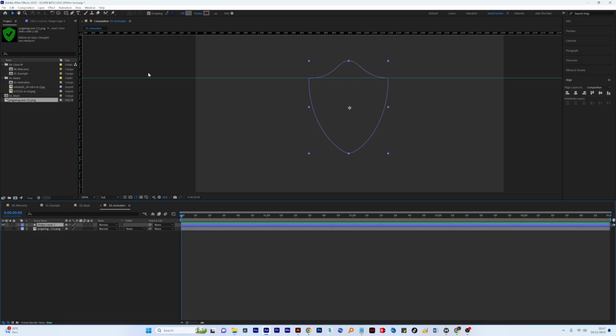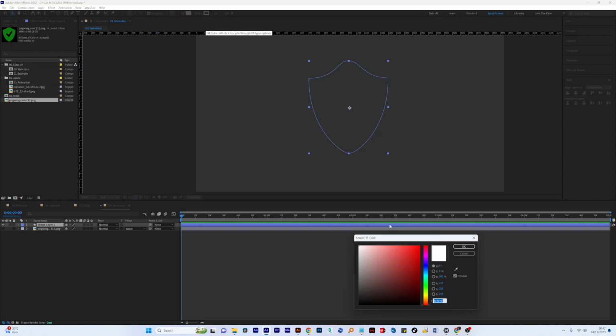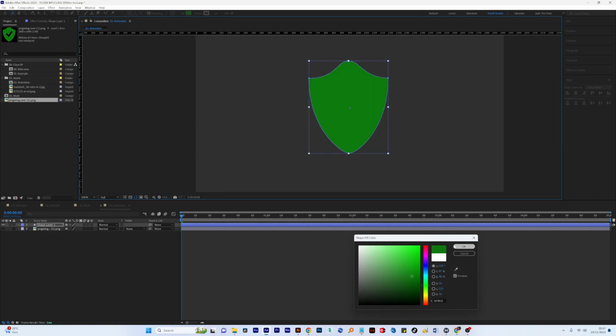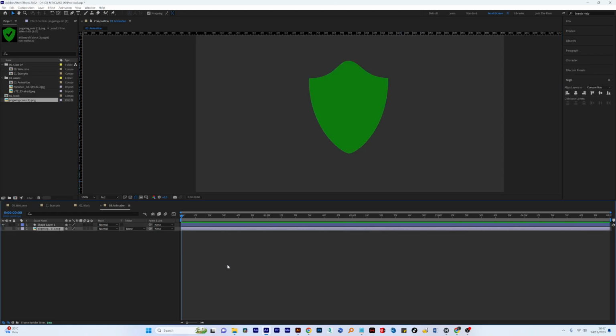So let me take away our ruler. When we click on our shape, we are going to give it color now. The color that we are looking for is over here, the green. So we have our first shape. This is the first shape that we have.